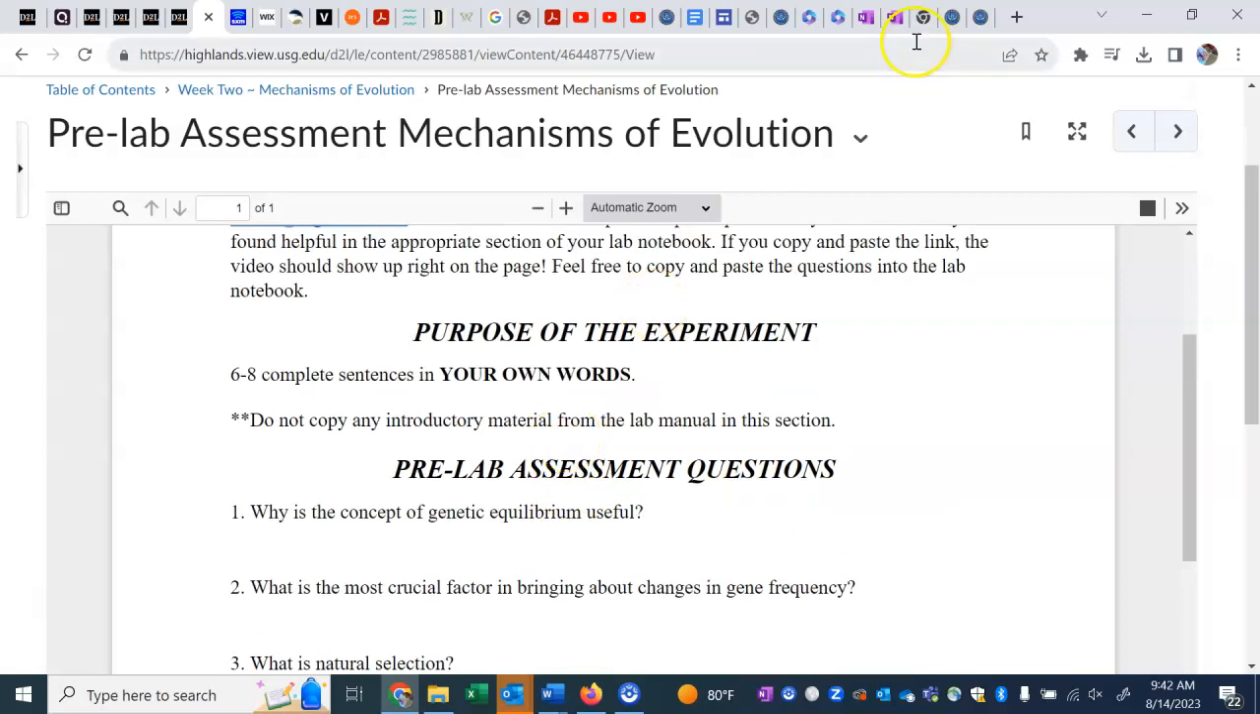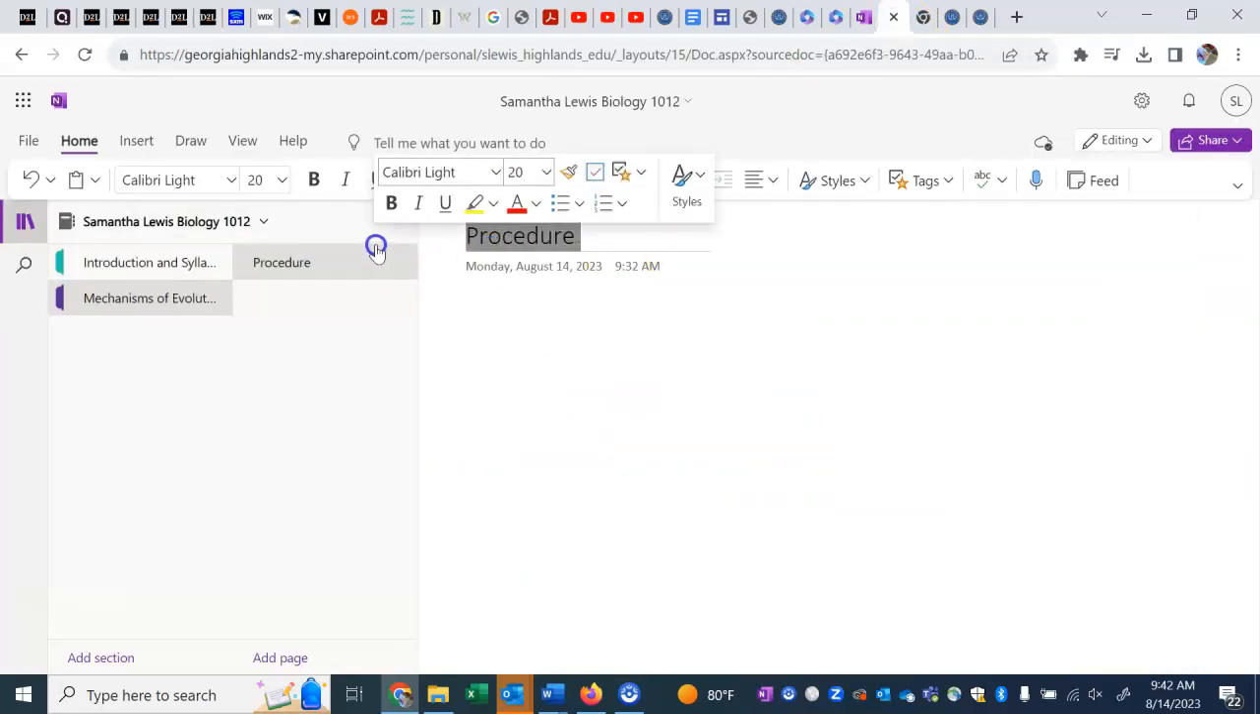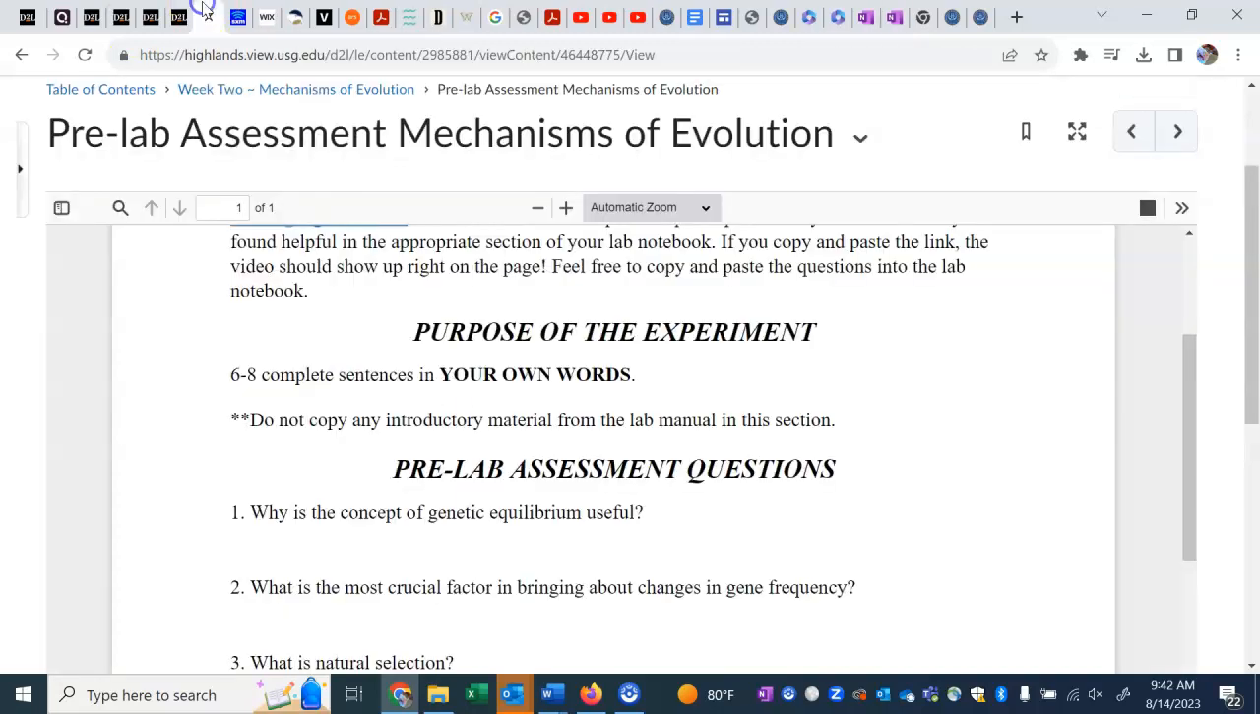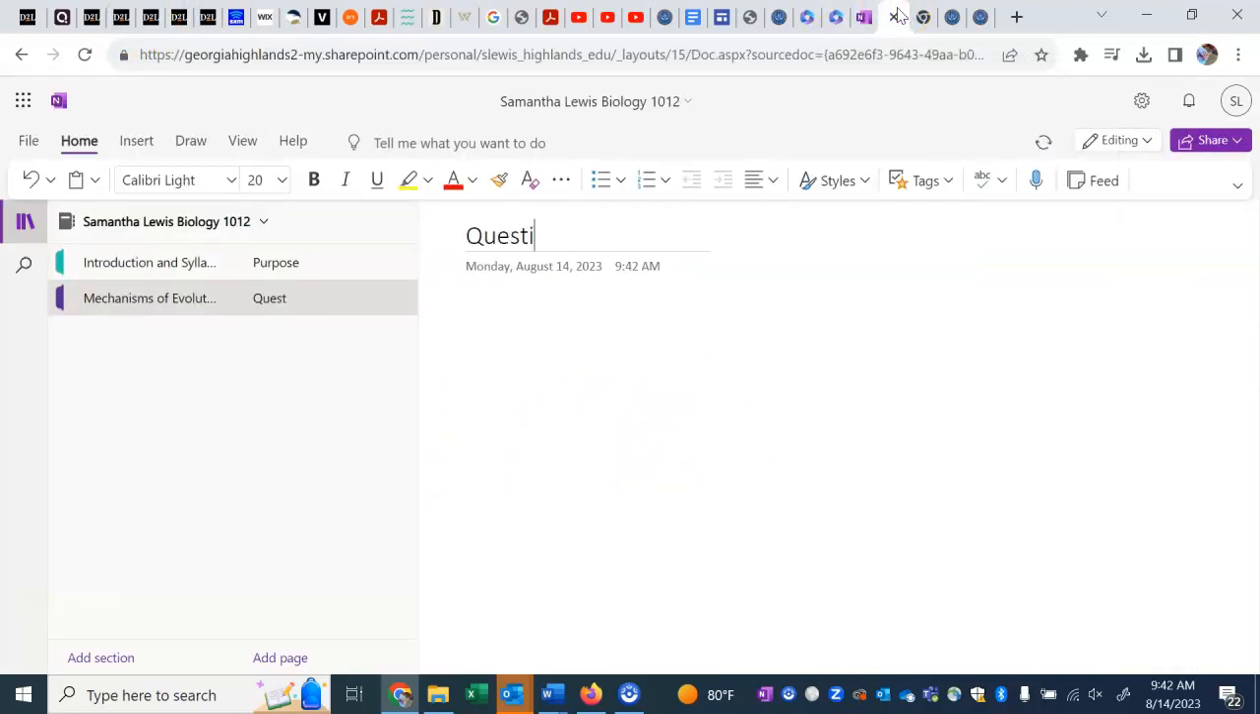We know it's the purpose of the experiment. So we're going to go here. I'm going to say purpose. There we go. Then we're going to add another page, and that's going to be our questions. Let's go back over and just double check. Pre-lab assessment questions. So we can just call this questions. All right, then we're going to add a page, and it's going to be our real world application.